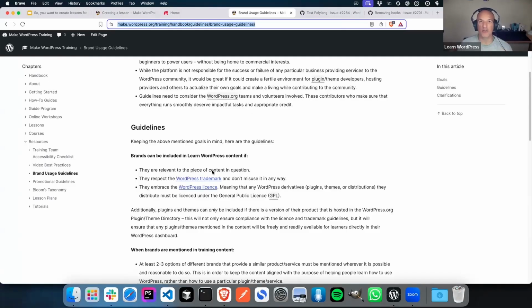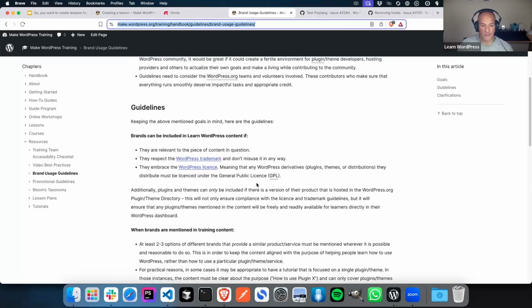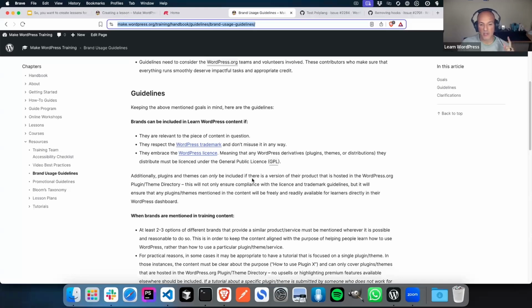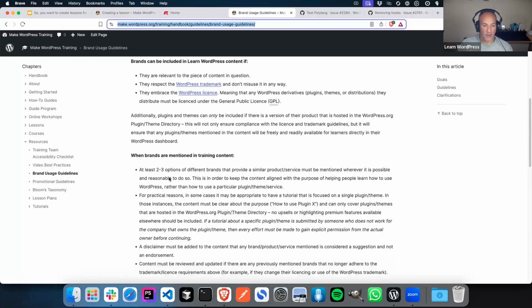For example, if you're doing a lesson on SEO, you can mention SEO plugins. But those brands must respect the WordPress trademark and not misuse it, and embrace the WordPress license. Additionally, plugins and themes can only be included if there is a version of their product that is hosted on the WordPress.org plugin or theme directory. And it is recommended to mention at least 2 or 3 options.